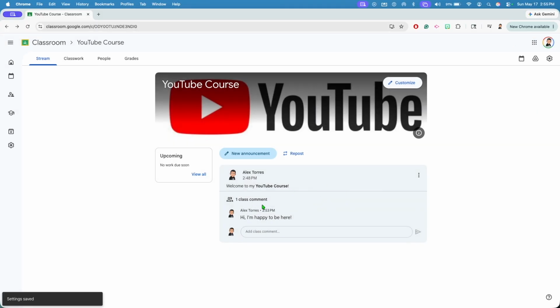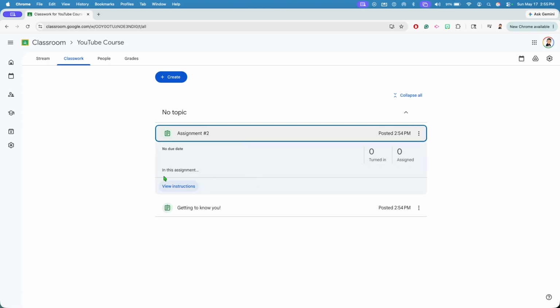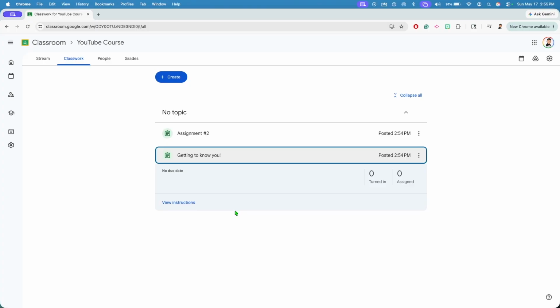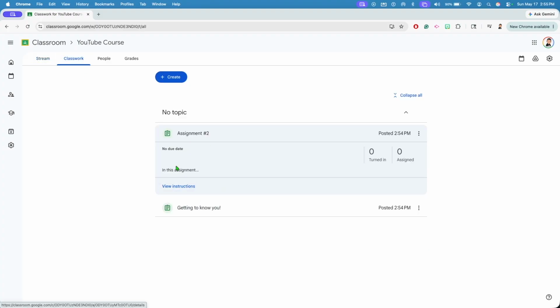The assignments are no longer here on the main stream, only announcements, but students can go up here where it says classwork and the assignments are right there. So for example, in this assignment, it'll show them the directions, and the getting to know you, it would also show them. So this hides all assignments, questions, quizzes you create on Google Classroom and keeps them here on the classwork tab only, not on the stream.